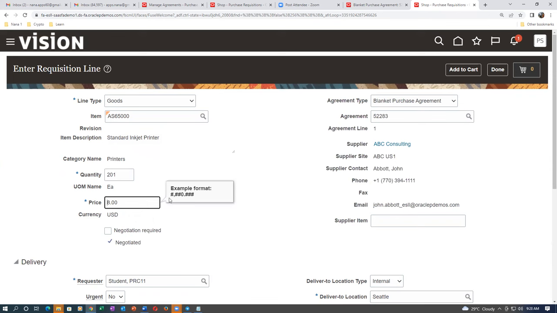And then the price will become non-editable. Fine. I don't know how to make it uneditable. It is possible, but it may be on the customization of the page or on the BPA. The price should not be edited, but since we are given the price override, we can very well override it.